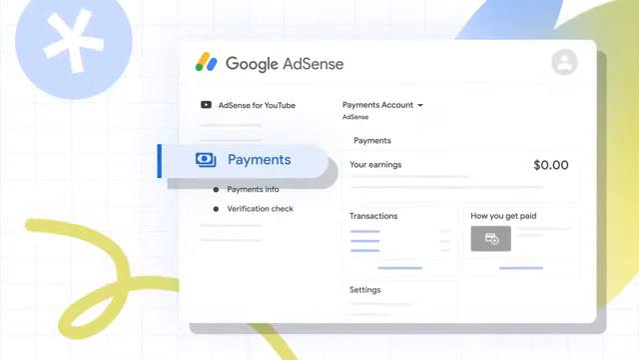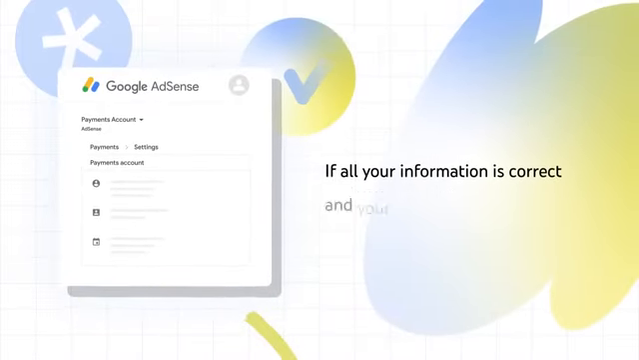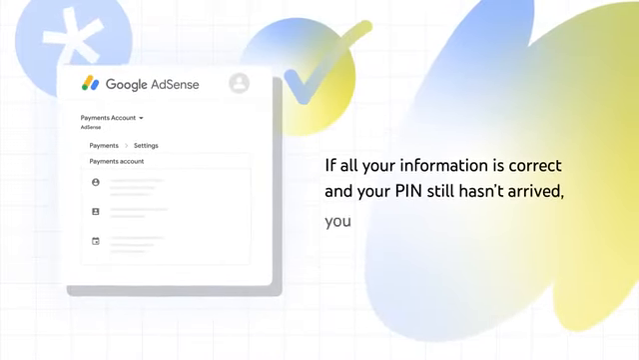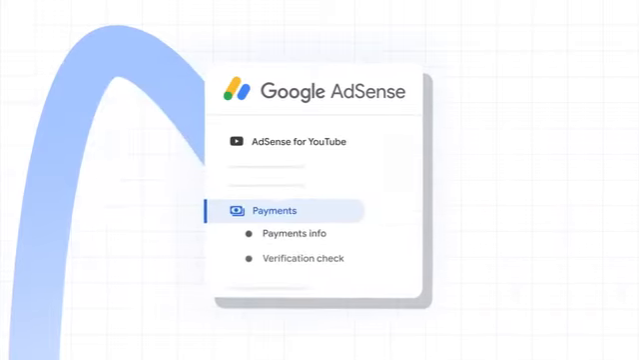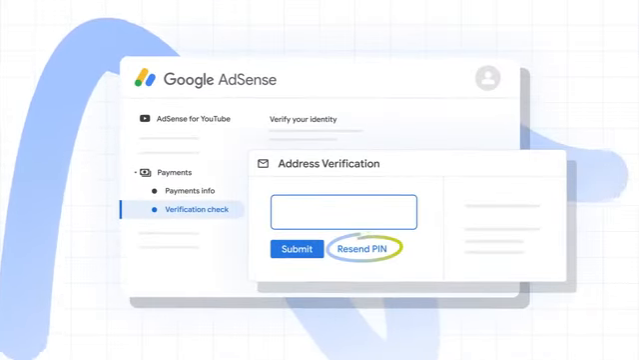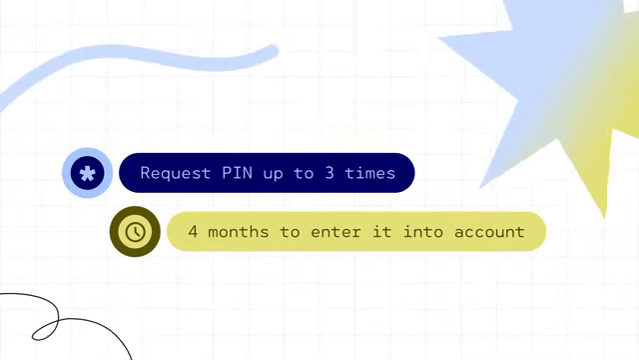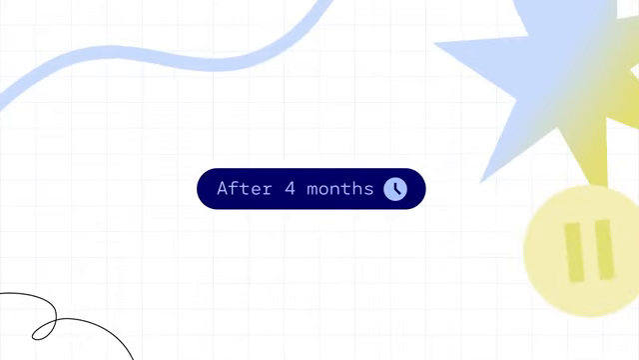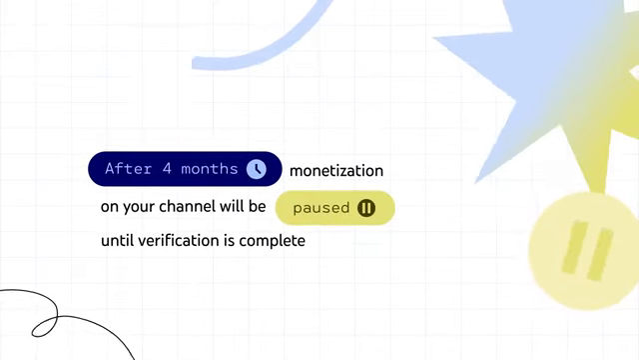correct. You can make changes if needed by going to Payments, then Settings. If all of your information is correct and your PIN still hasn't arrived, you can request for it to be sent again by going to AdSense for YouTube, then Payments, then Verification Check, and selecting Resend PIN. You can request your PIN up to 3 times and have 4 months from the date your PIN is first generated to enter it in your account. After 4 months, monetization on your channel will be paused until verification is complete.